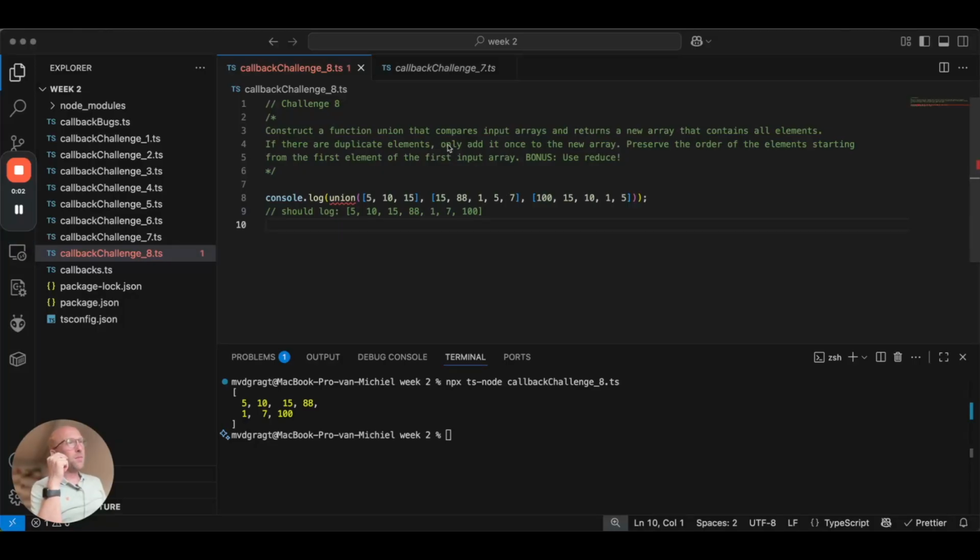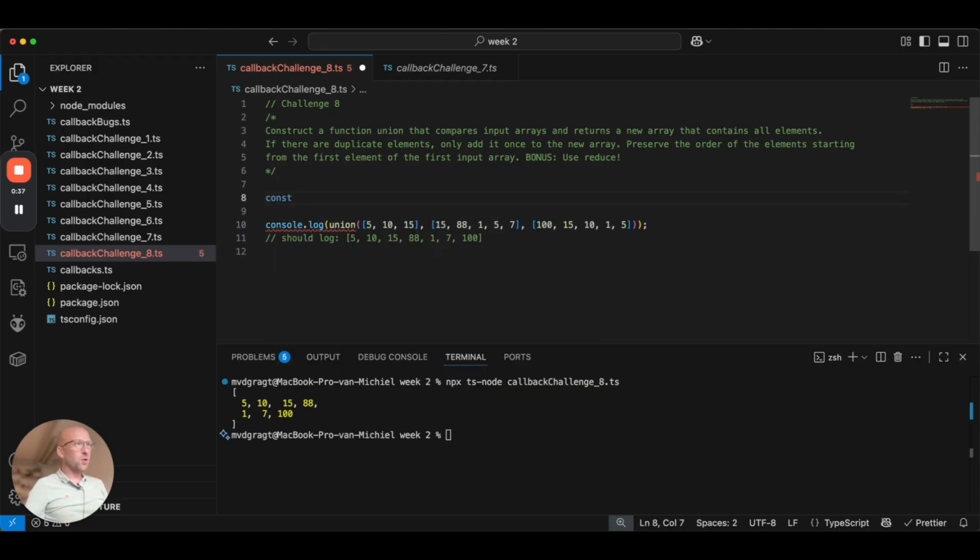Challenge 8. Construct a function union. So the function is called union, that compares input arrays 1, 2, these 3 arrays, and returns a new array that contains all elements. If there are duplicate elements, only add it once to the new array. Preserve the order of the elements starting from the first element of the first input array. Bonus, use reduce, which we're going to skip. So first thing is, of course, to create the function itself.